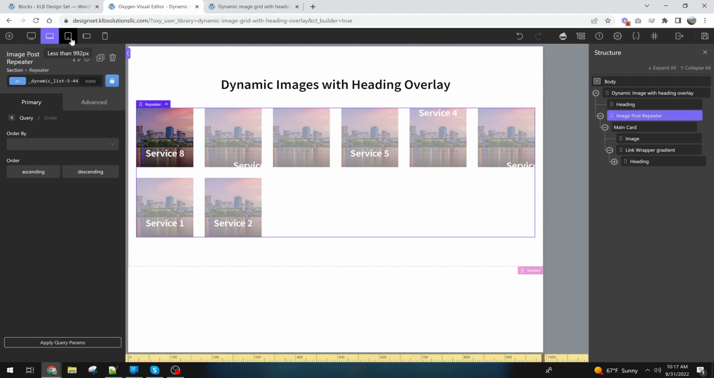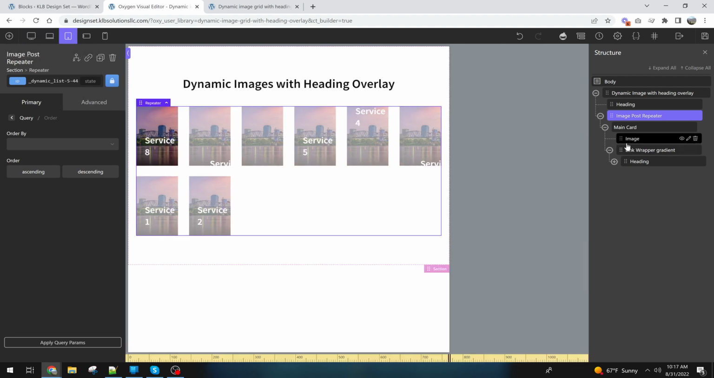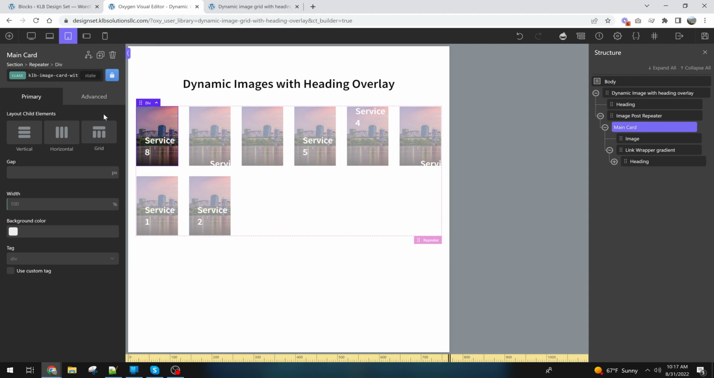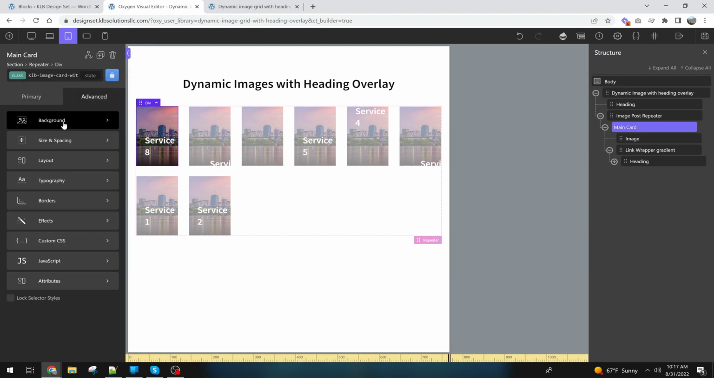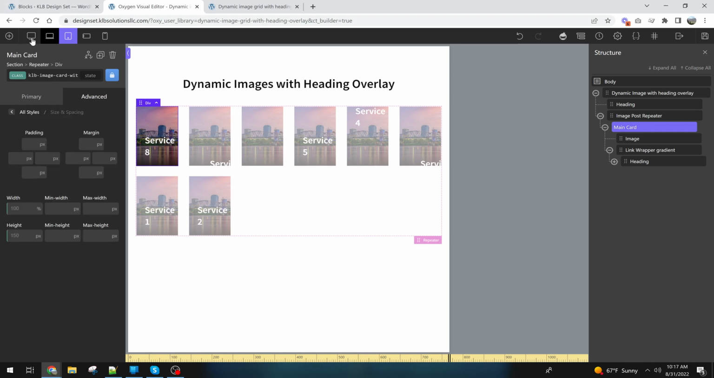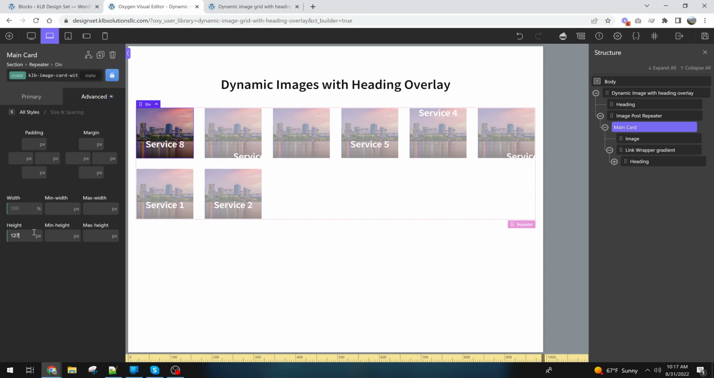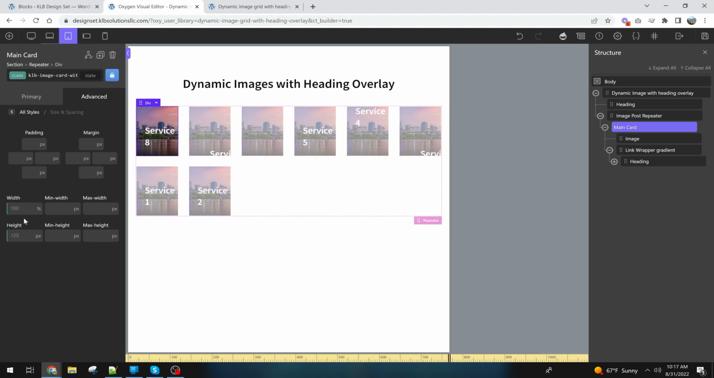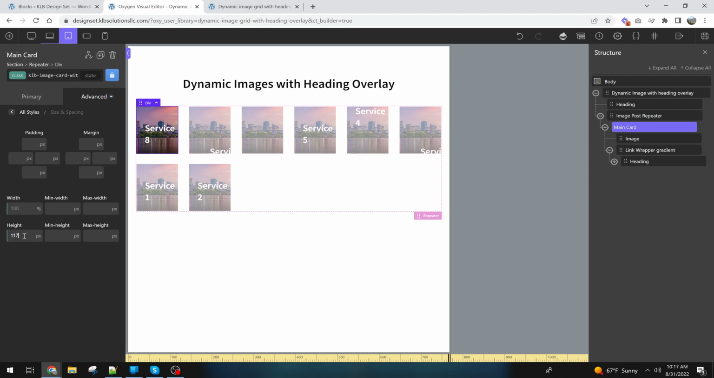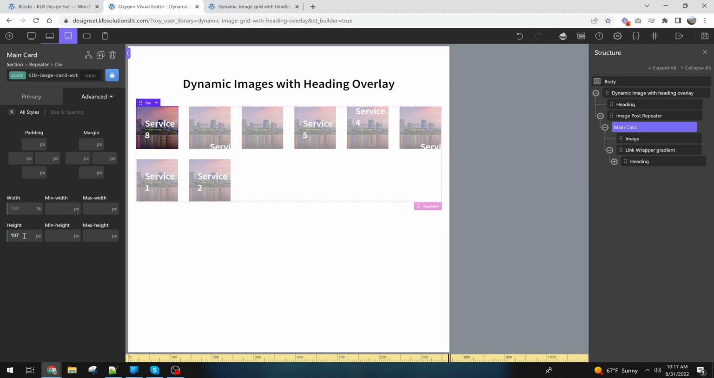Let's do this. We're going to go to the image wrapper itself, where we're in the class for the card, so we're controlling this card. We're going to go to the size and spacing. Here, we're going to make it a little bit more, a little smaller, a little shorter, right? Here, we're going to make it a little shorter.